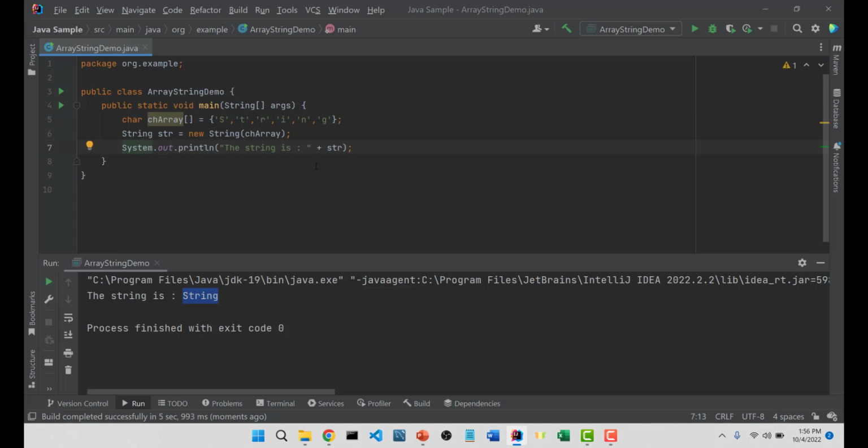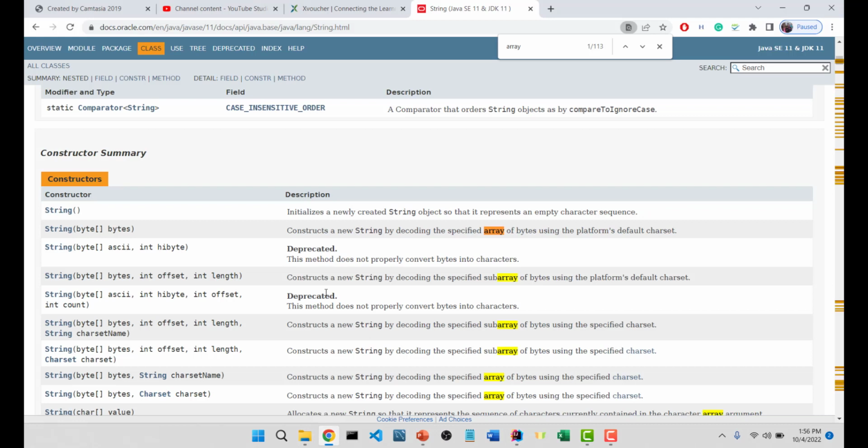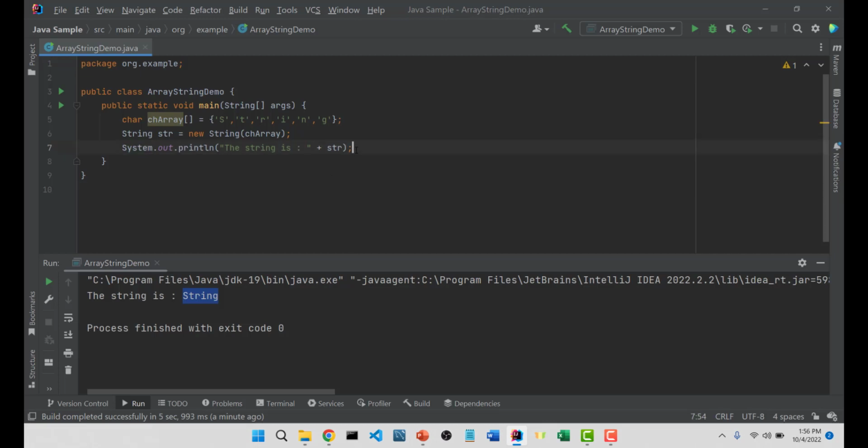Let's see a few other methods of the string which are related to the array. Here I have opened the documentation of the string, and you can see that I can even specify a byte array also. Let me show you how we can do this. Let's go back to the IDE and declare the byte array. Let me initialize it with the values 65, 66, 67, 68.